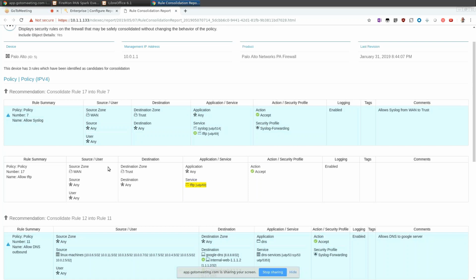We recommend you consolidate Rule 17 into Rule 7. We'll show you what the consolidated rule would look like here. This green plus item there shows what would be added to the existing rule. And then beyond that, just to make it easily palatable for human eyes, we're going to show you what the existing Rule 17 looks like and highlight what is to be consolidated into Rule 7.